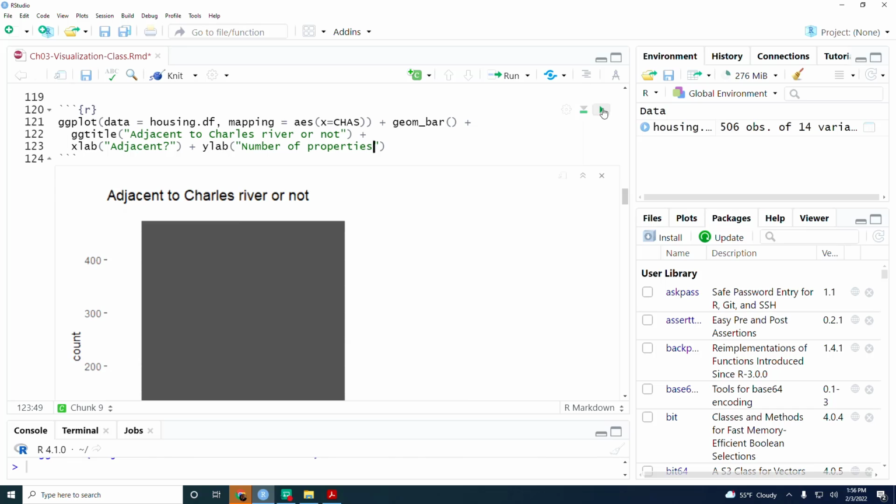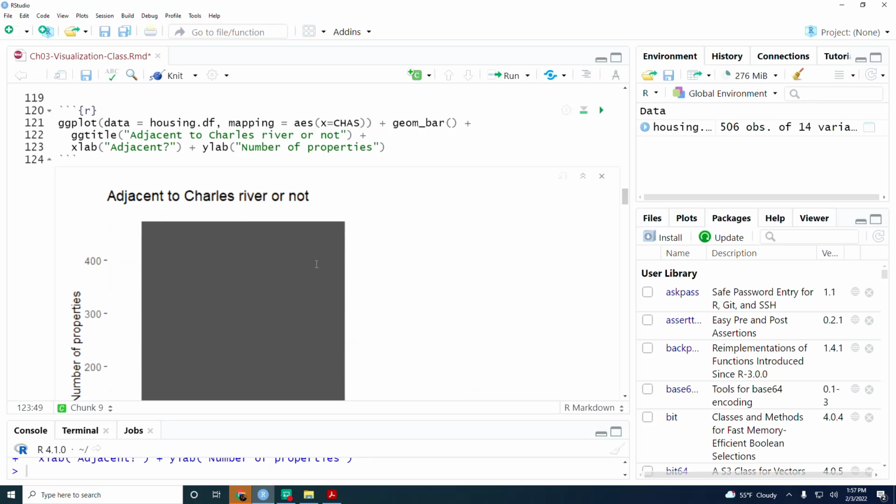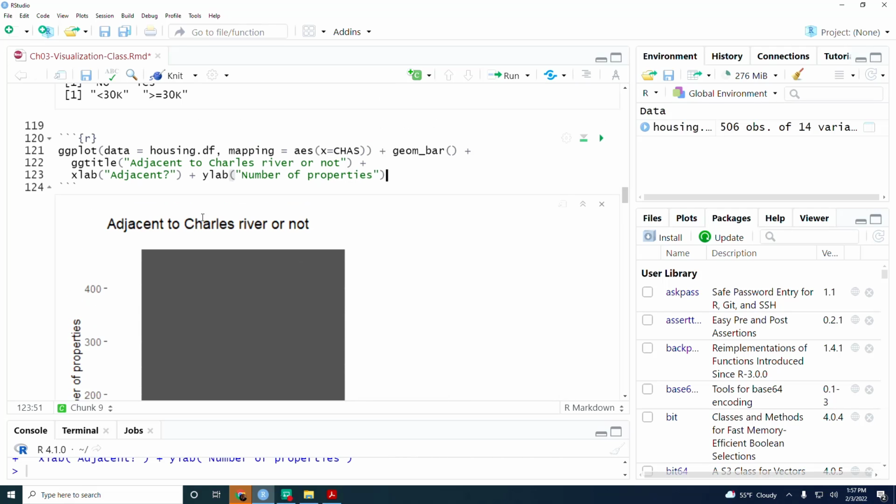Of course, so I run the code. Now we have the x and y axis labels. Now let's do one more thing before we move on to the next bar chart. I'm getting two different boxes, and one says error in xlab adjacent plus ylab number of properties: non-numeric argument to binary operator. So make sure that you have the code exactly like what I have.